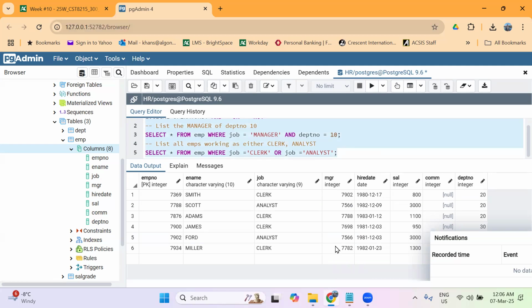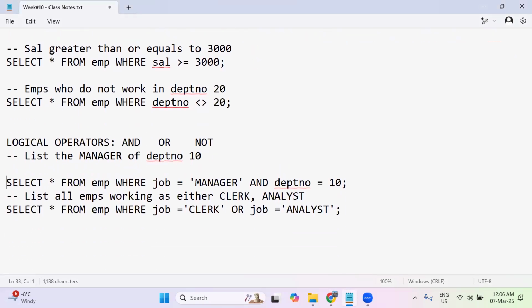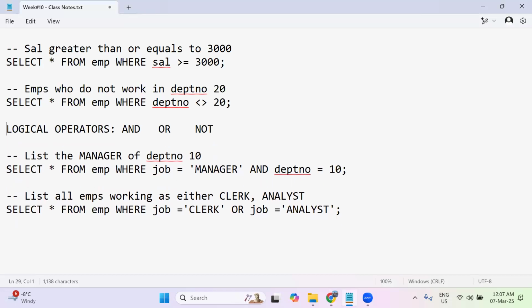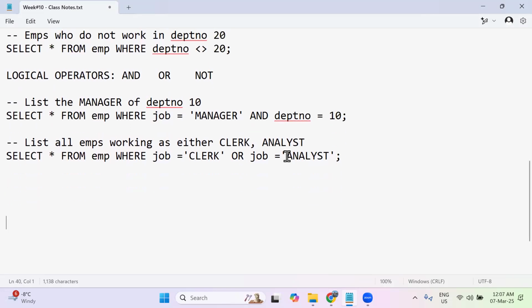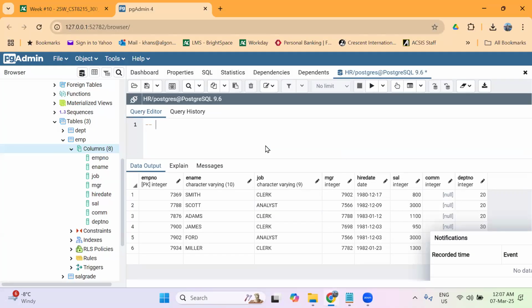This is an example of the two logical operators. When you want both the conditions to be true, you're going to use the AND operator. When you want either one of the conditions to be true, you're going to use the OR operator. Let us see one more scenario. Let us make it a bit more complex. Have a look here. List the managers of department number 10, 30.